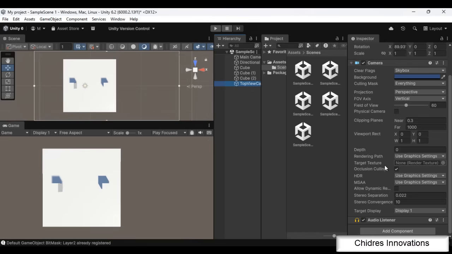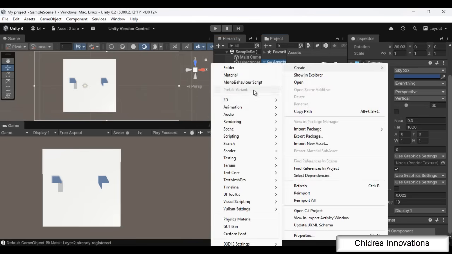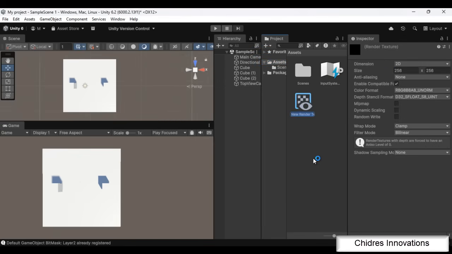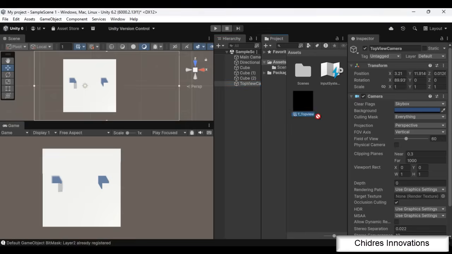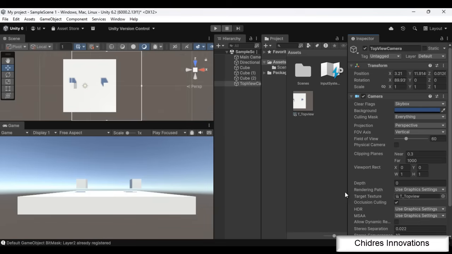So we create a render texture. I simply go to assets, create, rendering. We create a render texture. I name it T underscore top view. So this is the render texture. We select the camera and give the render texture here. Now what happens? The top view camera, instead of rendering on screen, renders the information into the top view texture.